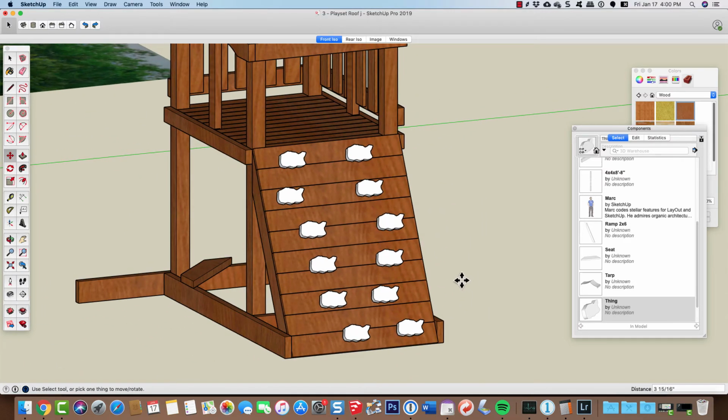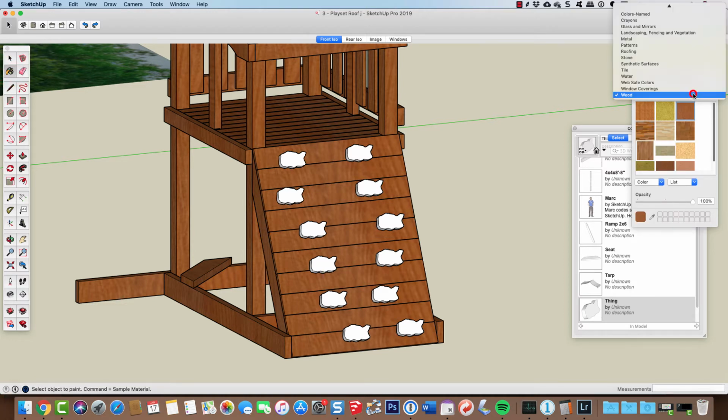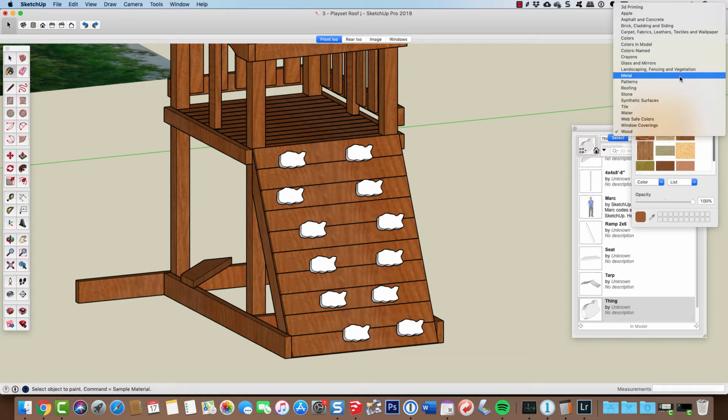And then I'll have some more fun. I'll come in with my paint bucket tool. And this time I'm just going to go to the colors palette.